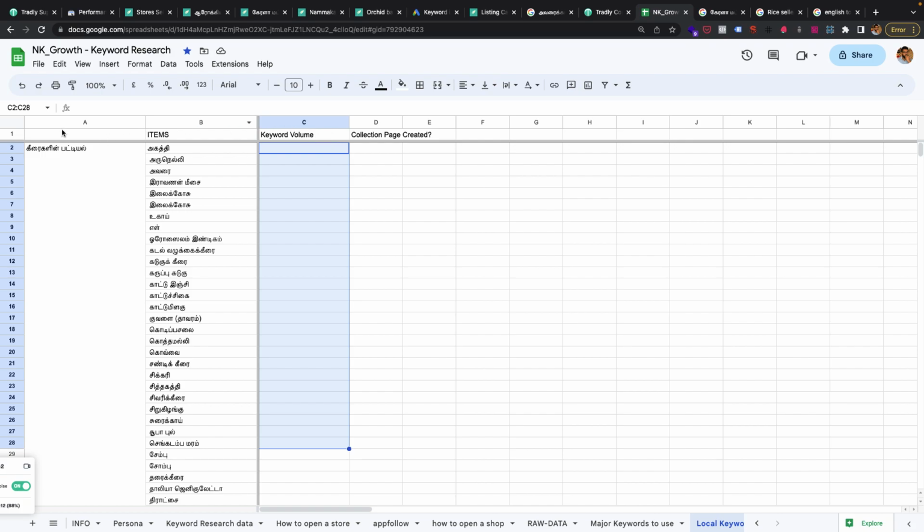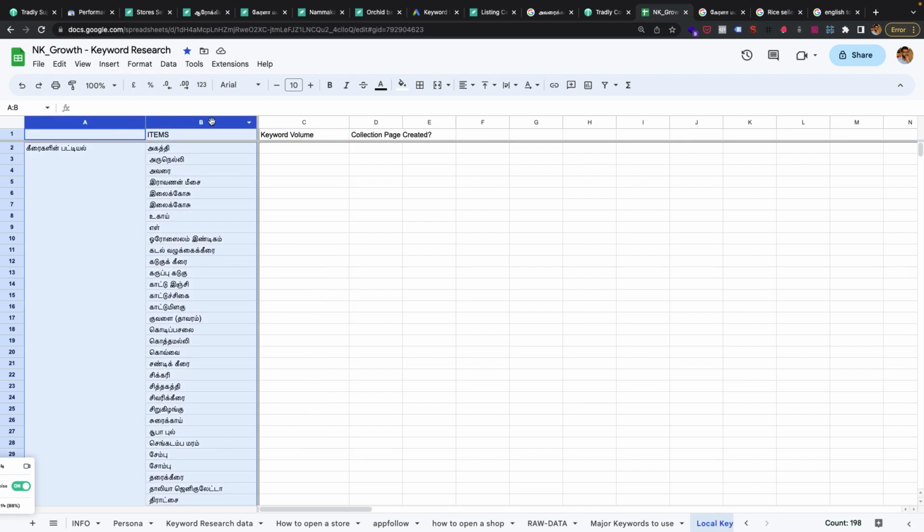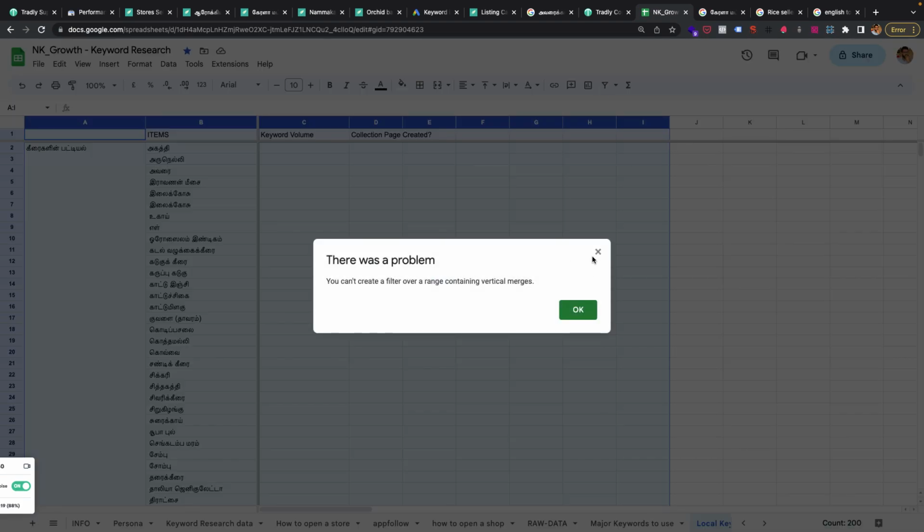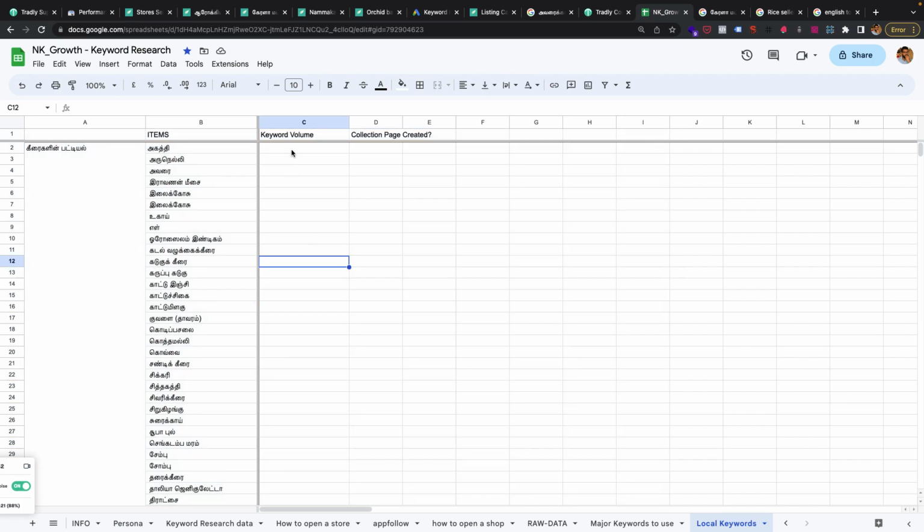Then I'm going to sort it. Maybe I can apply a sort. I don't think sorting will work when I have merged cells. Yeah, when I have a merging thing, it will not work. I can also apply some conditional formatting to tell me which is higher, lower, like that. So let me just apply that.